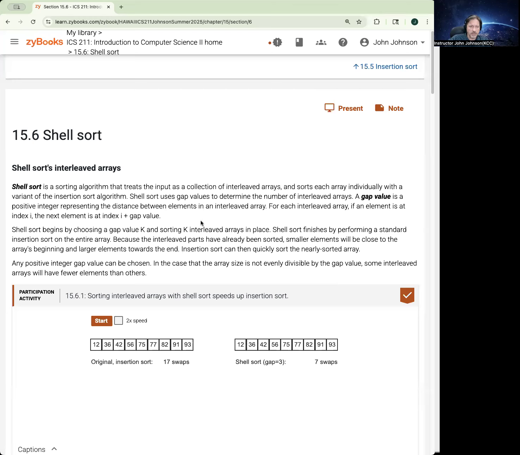We're going to be talking about one of the more difficult sorting methods to visualize. It's called the shell sort. So I'm going to go ahead and start with the textbook, and I want to show you some of the animations that they have in here that'll help explain it.